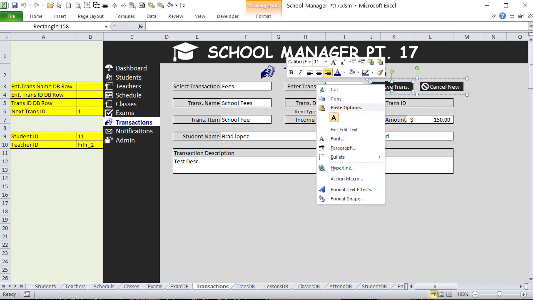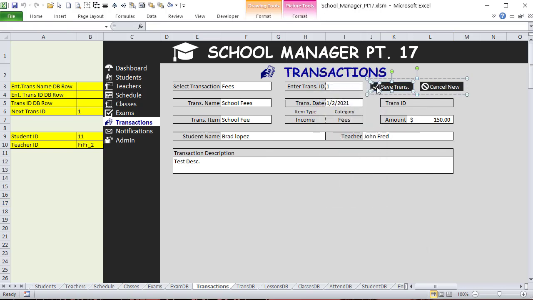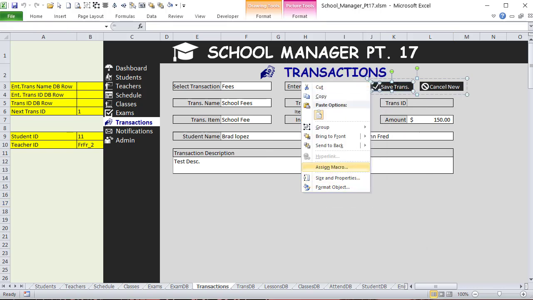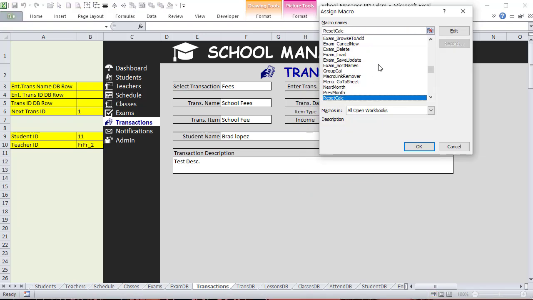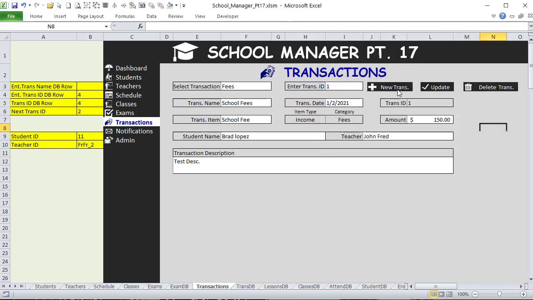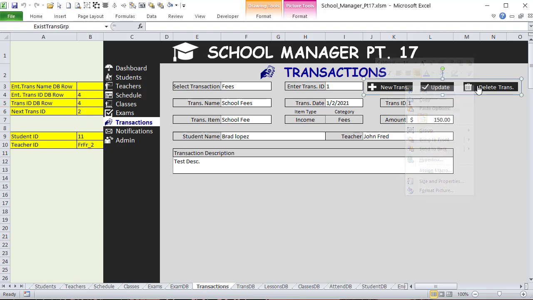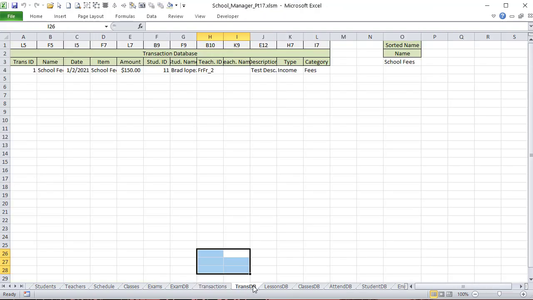So we just need to update the macro on this. And the icon here, I'm going to make sure that's transaction save, assign the macro. Transaction save or update, that's the one I want. And then we're good to go on that. Okay, click OK, save the transaction. There we go, transaction, it looks good. That's a little bit off, we'll worry about those buttons in a bit, not too important there.